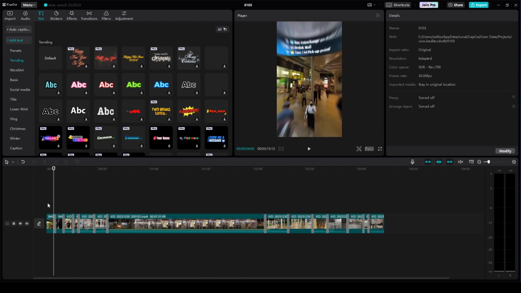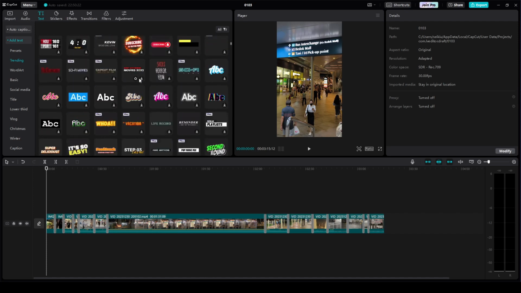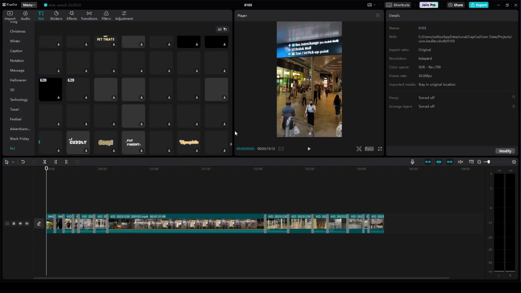Okay, so let's add some text. So we can try. Okay, so there's many options. Let's look at the scroll bar. There's so many different type of text effects that we can add. Let's try this cuddly. Okay, let's do this. I think it's a nice effect that appears well on top of videos. So we can press the plus, add to track.